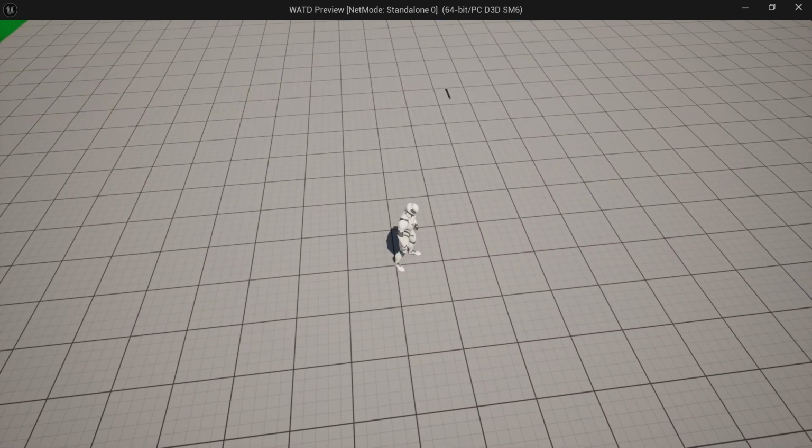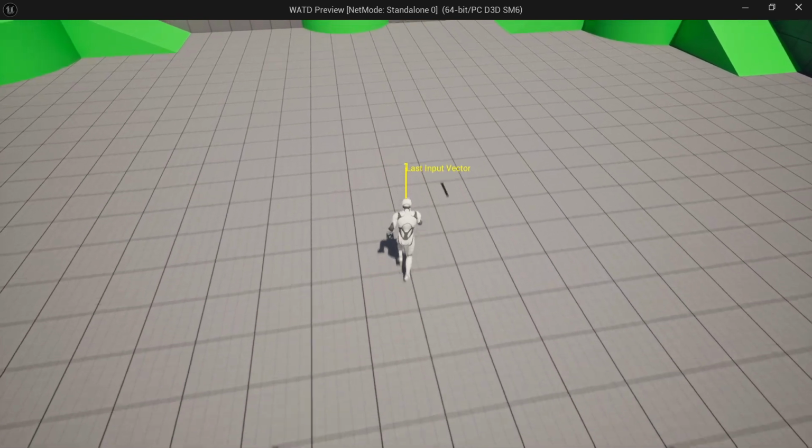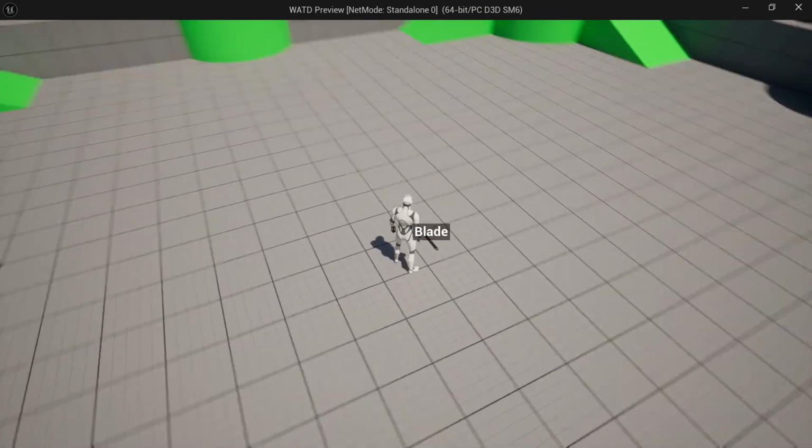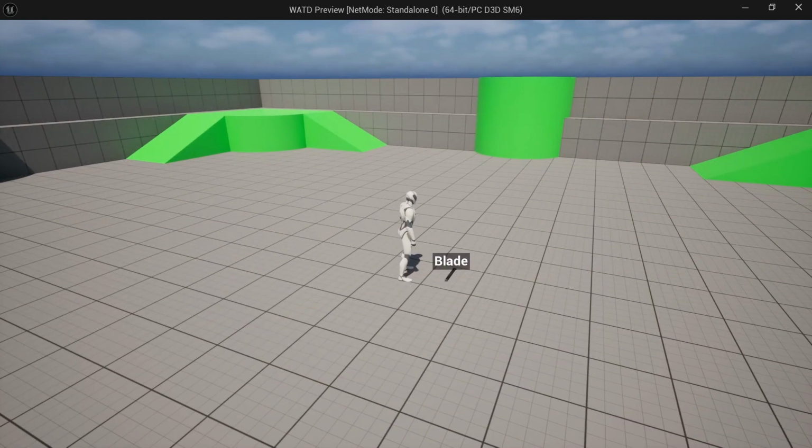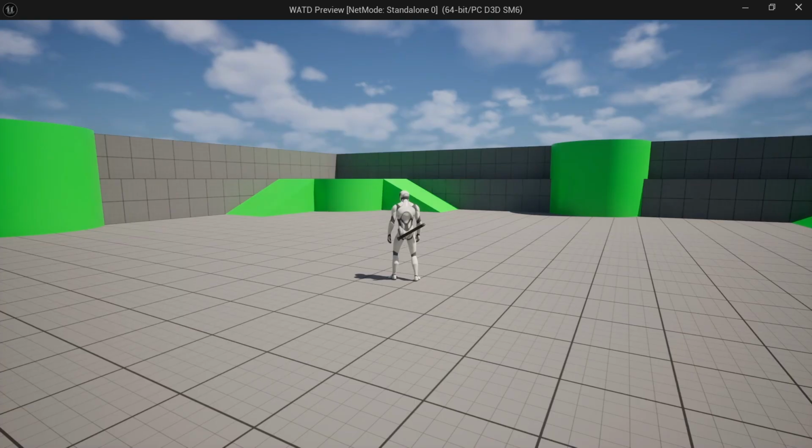So the goal here is simple. I want to be able to see when there's an item nearby that I can pick up. And then by performing the correct action, I want to be able to pick up this item, all without the character class knowing anything about the object it's interacting with.